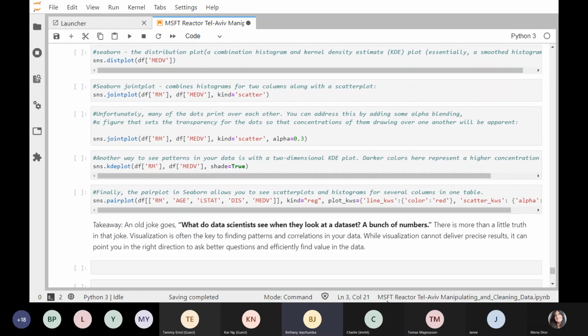Thank you so much. Let me just give you a takeaway. When data scientists look at a data set, it's just a bunch of numbers, but really visualizations help us to find the correlation between the numbers. And when you're cleaning and manipulating your data, you can figure out what you need, how the data are related, and find insights from your data. Thank you so much. And I give it back to you, Maria.